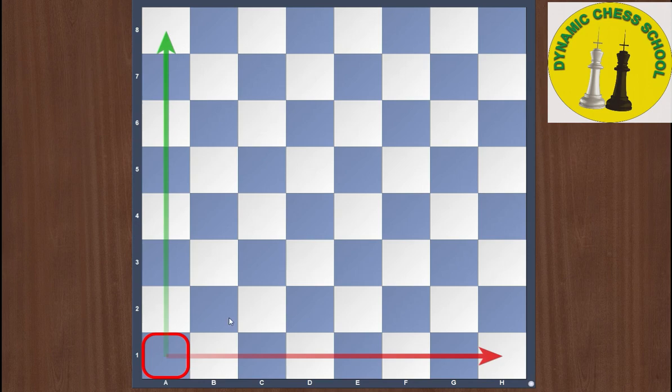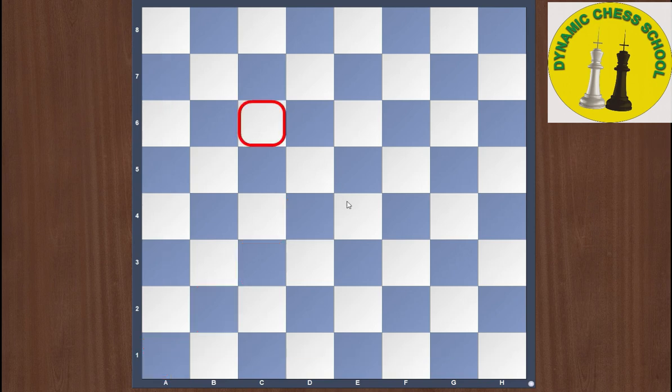So the A1, then we have the B2, the C3, this is D4, and so on. As you can see, even the light squares like C6, E4, G6. So you can simply identify the square name by pairing the file and the rank. First look at the file and then look at the rank and you will get the square name.